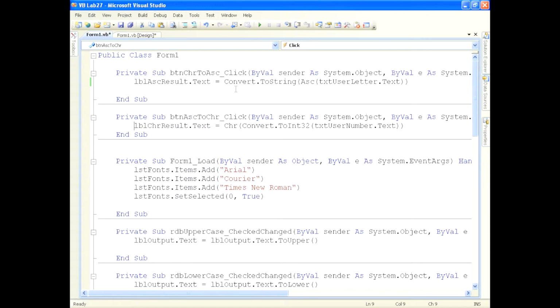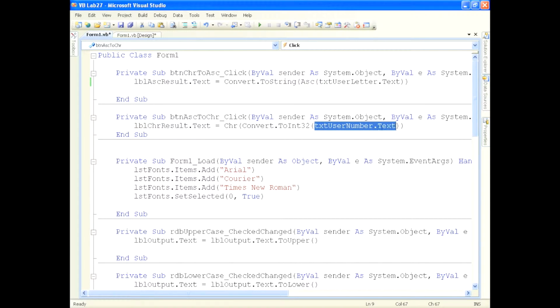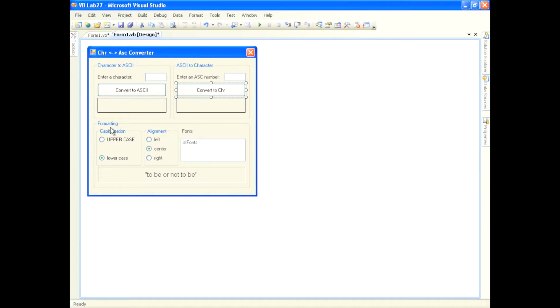Similarly, for convert to character, we're going to use this function called character. What it does is it receives an integer and it returns a character. So we'll take the text from txt user number, and that's going to be this text box right here. So the user enters a number in here. Say, for example, they click this button, and then the character is going to be represented here in this label. Well, notice what I have to do. After I've obtained that text, I have to convert that to a number because that's what this function character expects. Once I've done that, I can place a character into a string, or into the text property of this particular label.